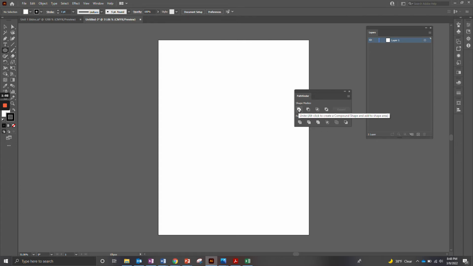So you have Unite, which will take two shapes and unite them. Minus front: if you put a shape over top of another one, it'll minus the front shape from the back. You have intersect, which will delete everything around the areas that are intersecting of both shapes. And then you have exclude, which does the opposite. Anything that's intersecting between two shapes or more is going to be excluded. There is another tool we're going to look at later. We're going to look at these right now.